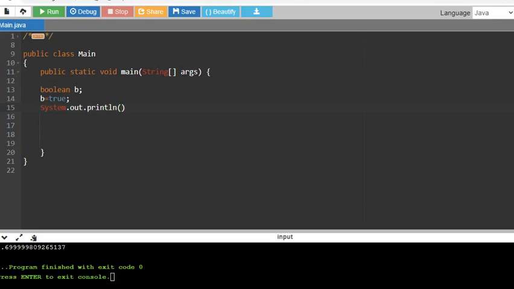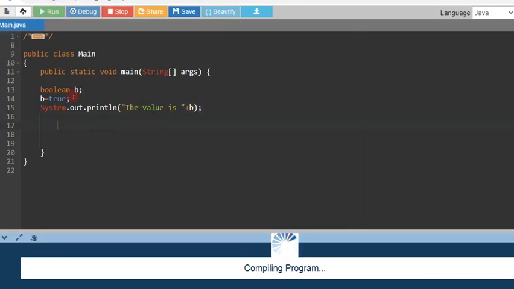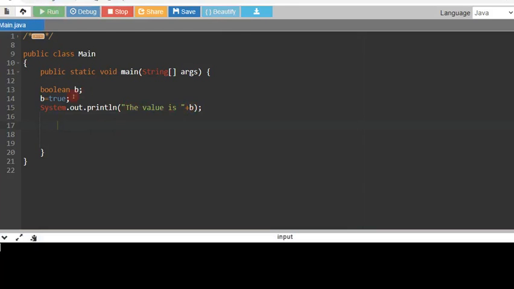I can make here value b, or I can write the value is, plus already I taught you in the previous video, that is concat. It will join with the comment. The result will get joined with the comment. Fine. So let's compile and check how the result is printing. The value is true because I specified here true.